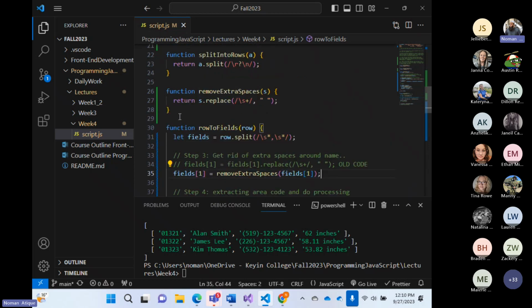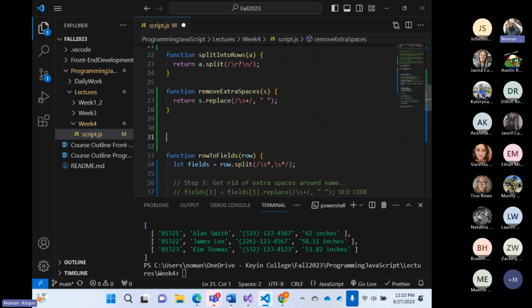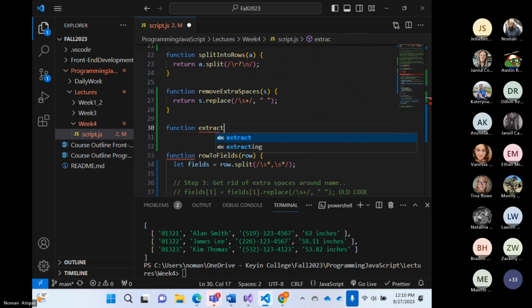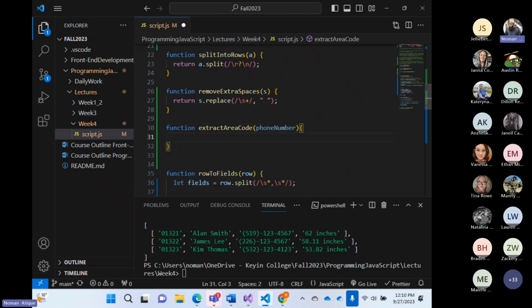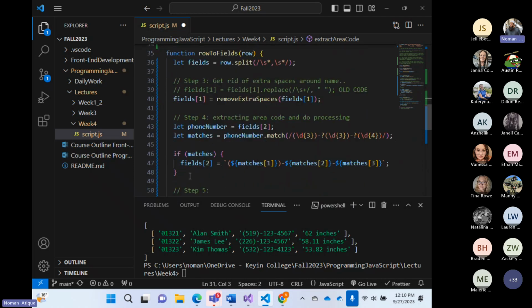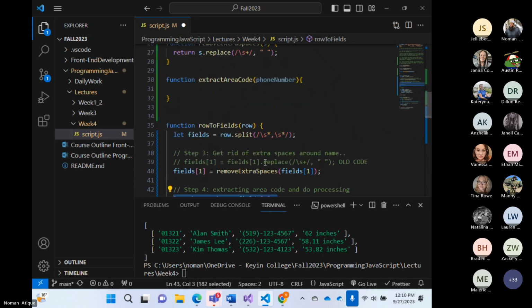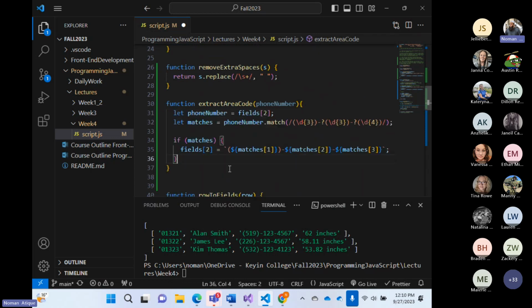So if I come over here and I write another function, extract area code, and it will receive a phone number, any variable, any parameter it will receive. And now if I copy and paste this all, I'll just copy this one, Control C, and I'll come here and I'll paste it, Control V.